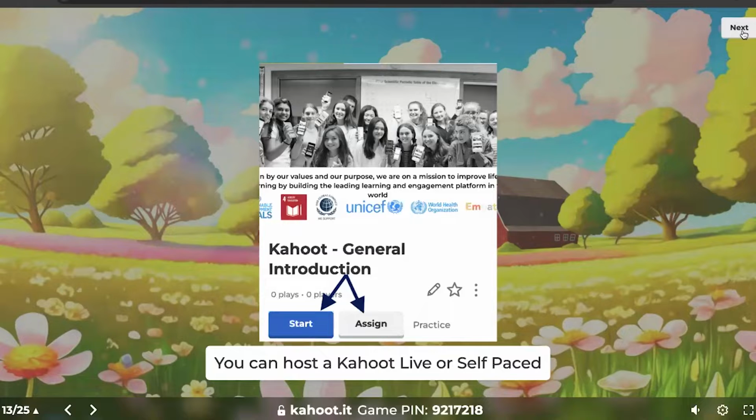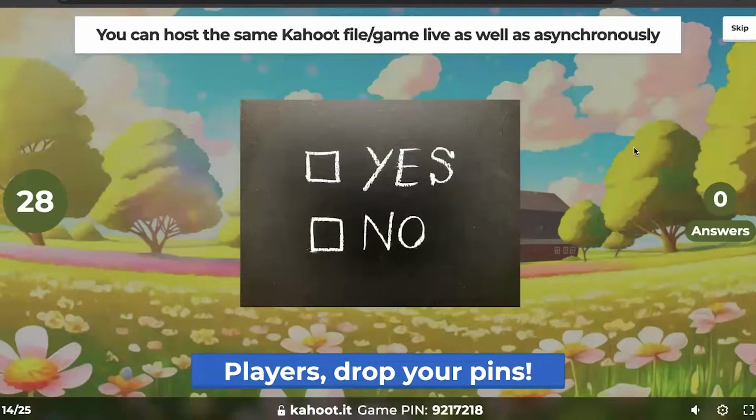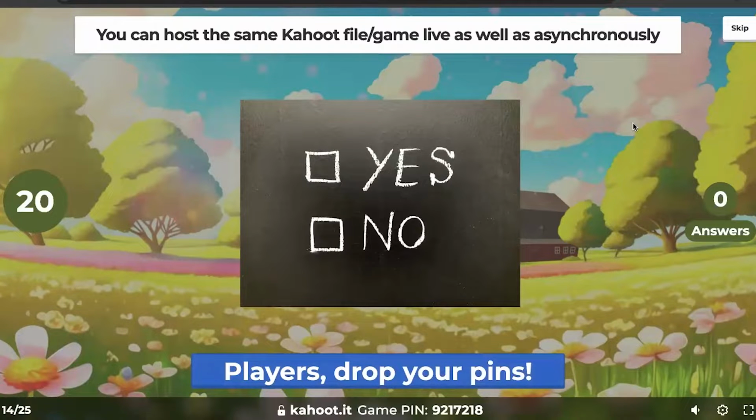Whenever you've created a Kahoot file, you can either host it live or assign it, as I mentioned earlier, and these are the different buttons that you'll see on your Kahoot. So before I launch into an actual demo of the platform, a question for you. You can host the same Kahoot file or game live as well as asynchronously. Is this true or false?